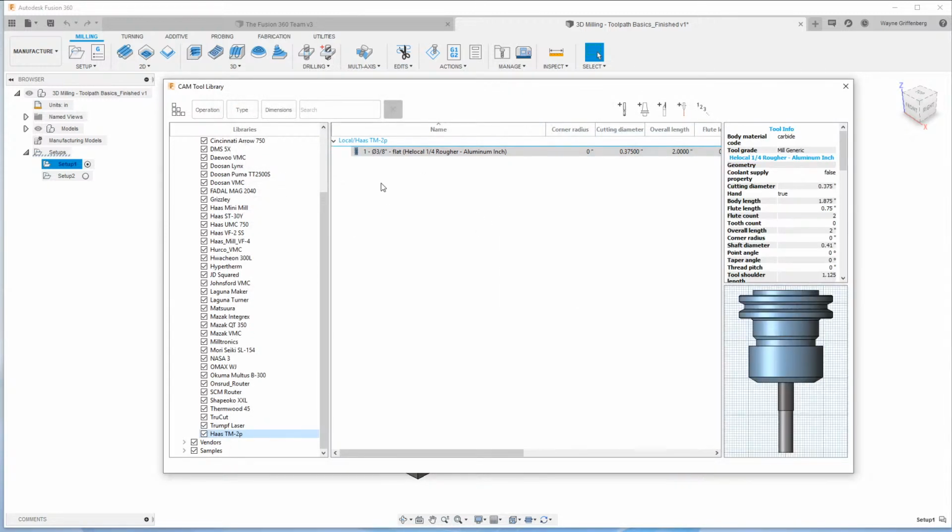So now I just created a tool. I walked through the wizard, created a new tool, and that's the tool we would use for the next job. That's our tool number one in this library for the Haas tool room mill. So you can add holders, you can add other types of tools as well.